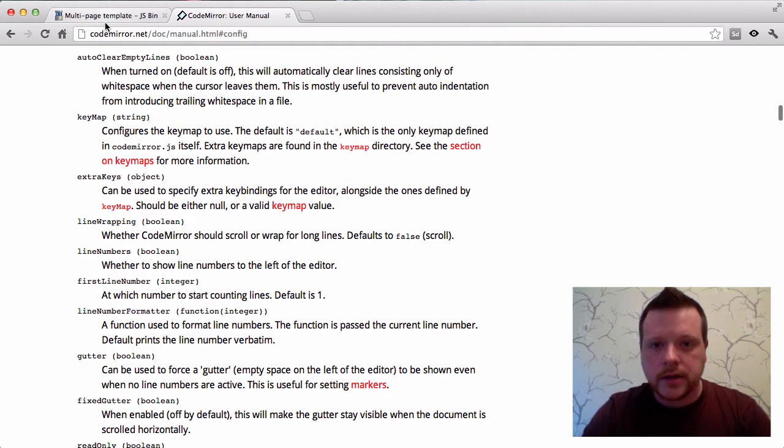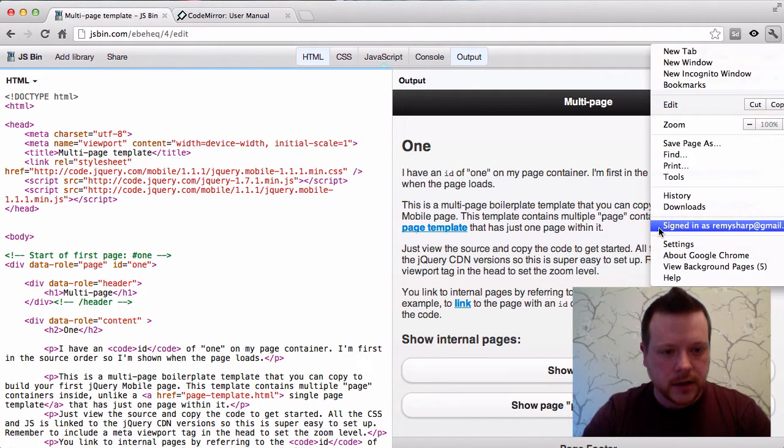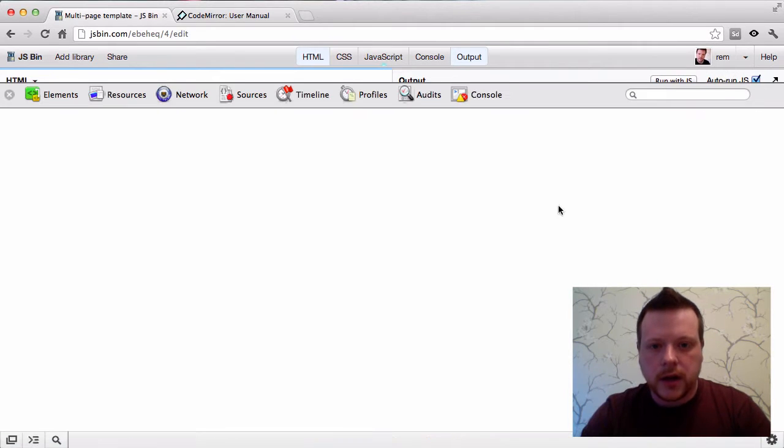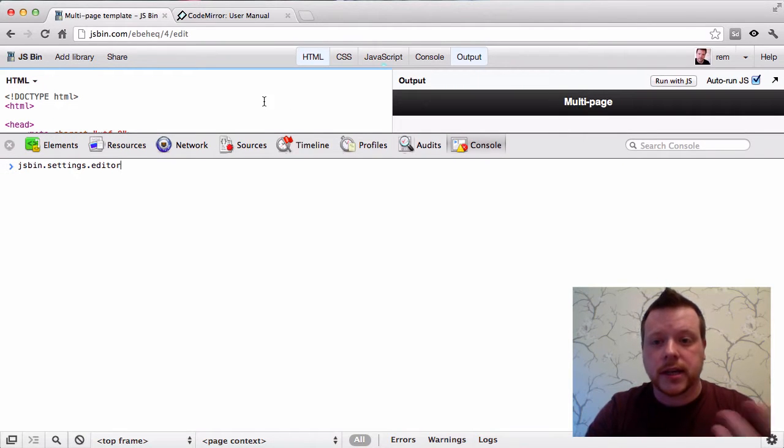So the way that you do this, you go to JS Bin, you open up the console. So I'm just going to do that on the command. So this works in all the browsers. So IE, Opera, Firefox, Chrome, Safari. And you just do jsbin.settings. So anything inside of settings is memorized. Anything that you set inside of settings will be remembered when you refresh the page. And then just editor. And anything inside of editor is then remembered and used as a property against CodeMirror.